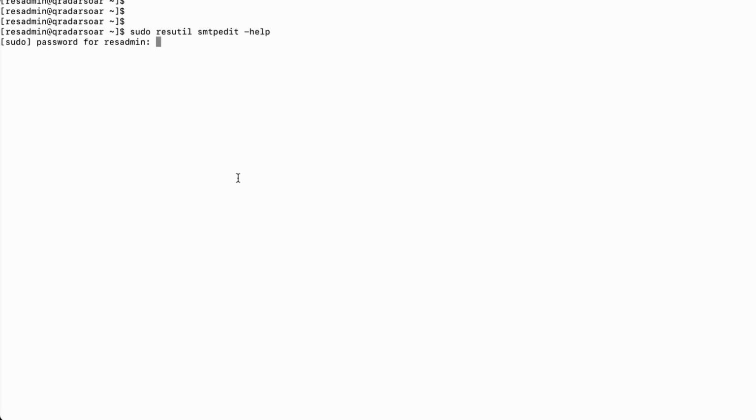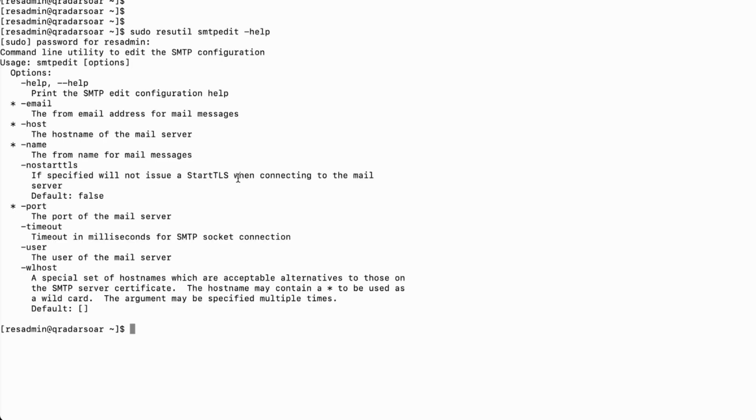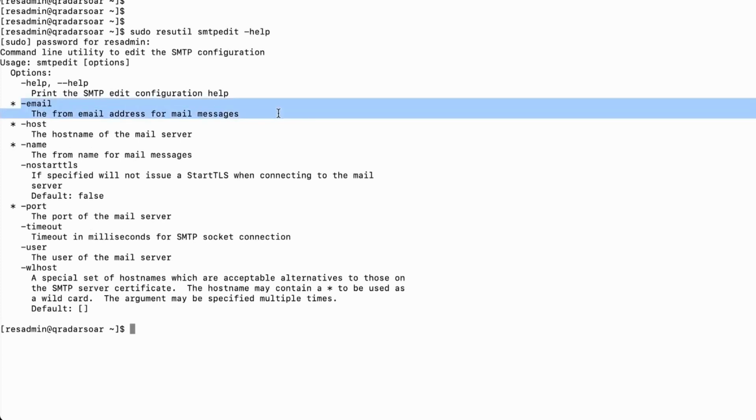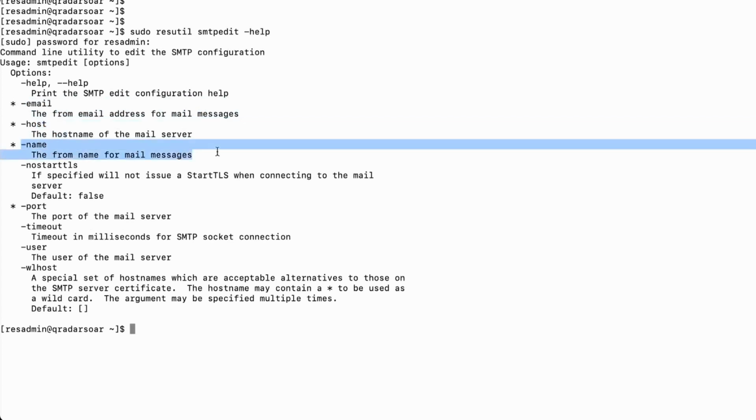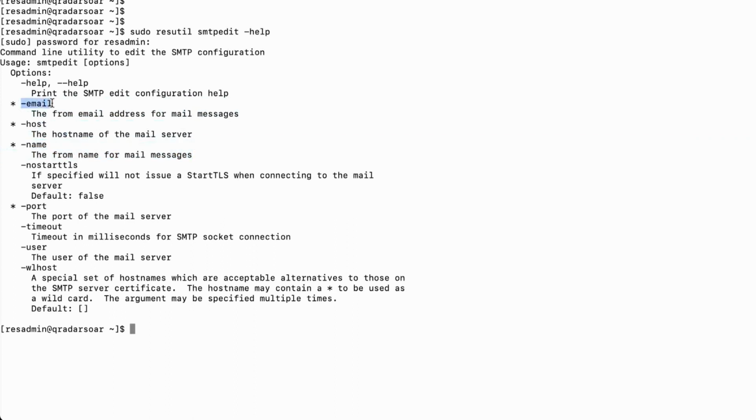This is the command we'll have to use to configure the outbound email configuration. Email, the from email address from mail messages, and then host, name of the mail messages. Basically, this is with regards to this email, and then no start TLS. If you see, this is an optional switch, but it's the other way around. It's no start TLS.